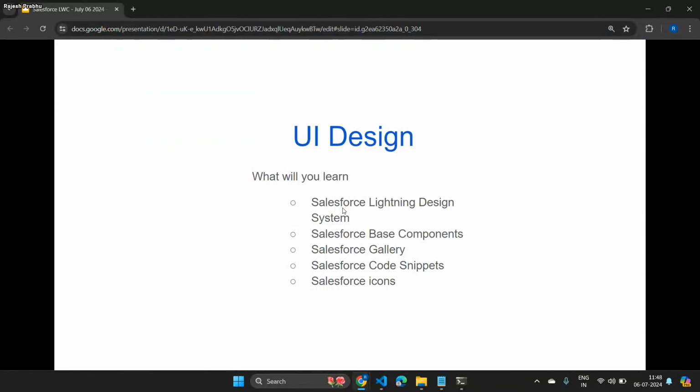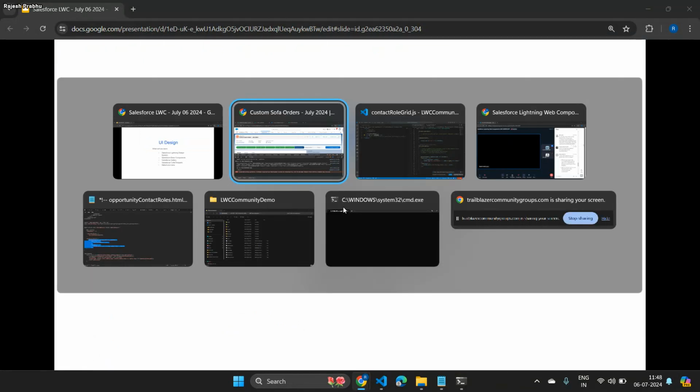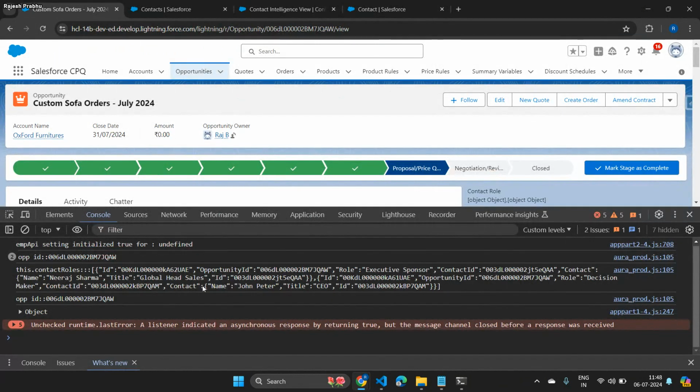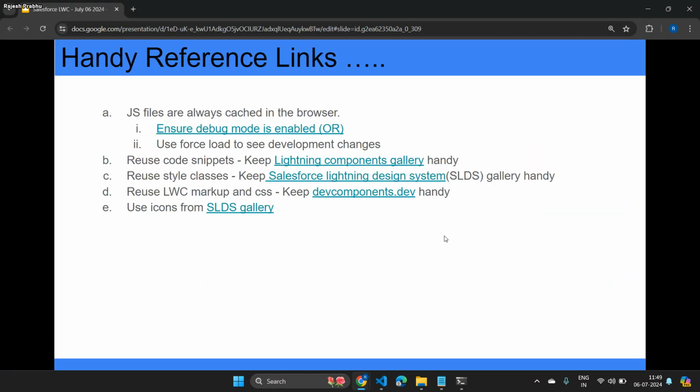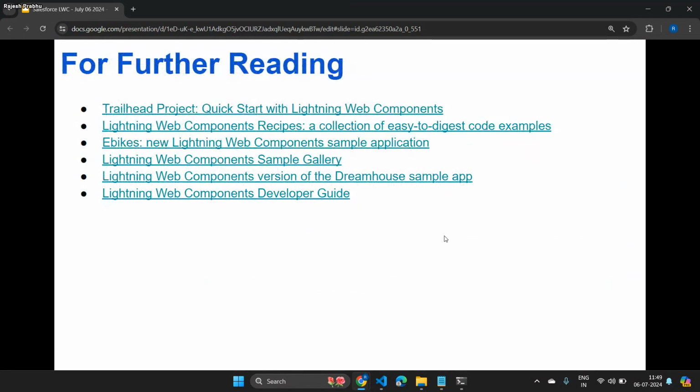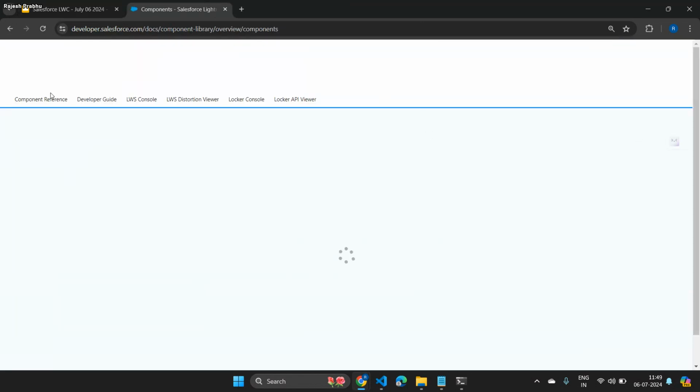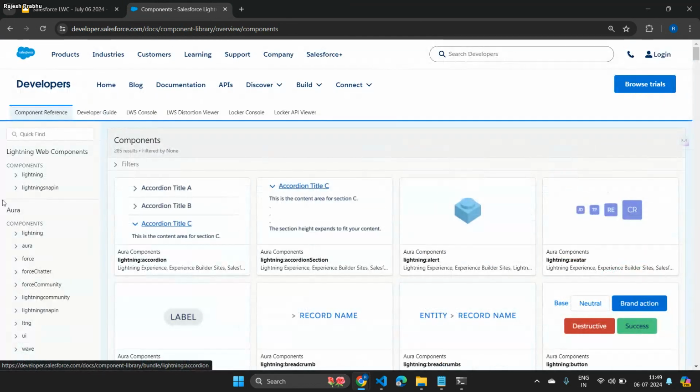The UI design is very important because the data coming from the database is not in the format to directly show to the user, correct? So that's the reason we have to make some UI design. For that purpose as well, Salesforce has given you a lot of predefined components. So what you can do is, yes, you can just see this, right?